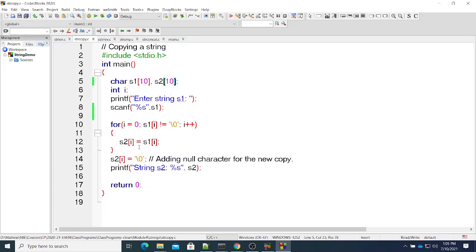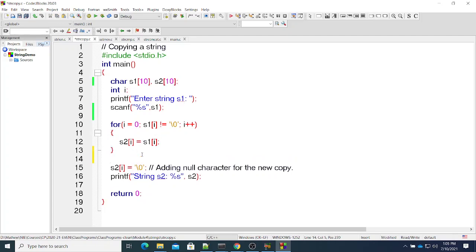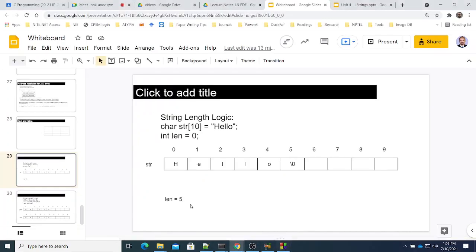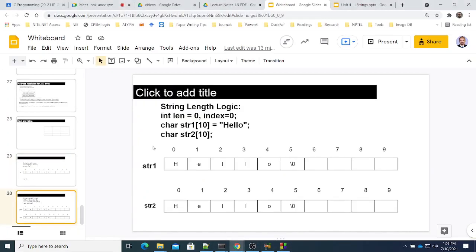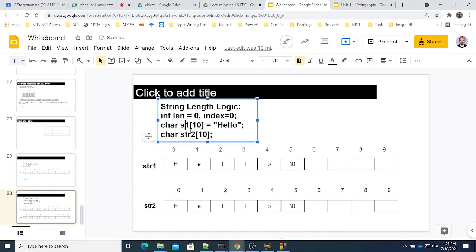Now what is the logic? Here also we are going to look for \0. We look until we find \0, and whatever character we encounter in the first string, we copy it into the second string. I will explain that logic with the help of a PPT. I have two strings, s1 and s2.